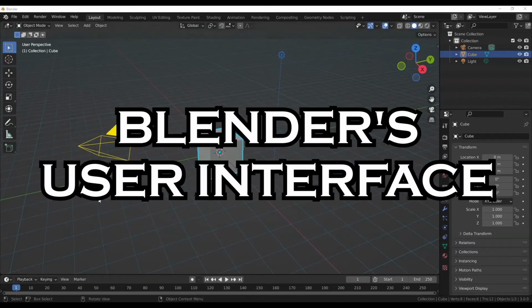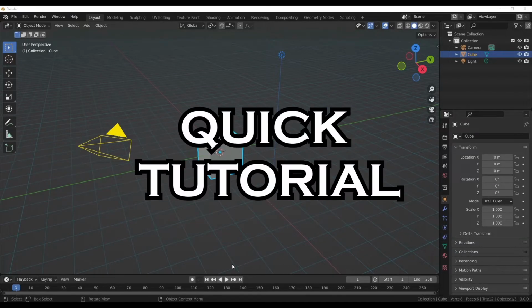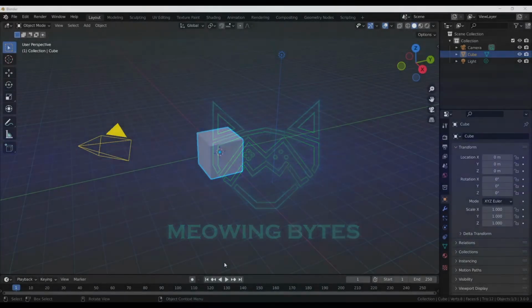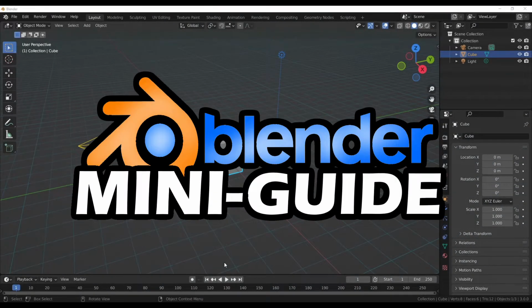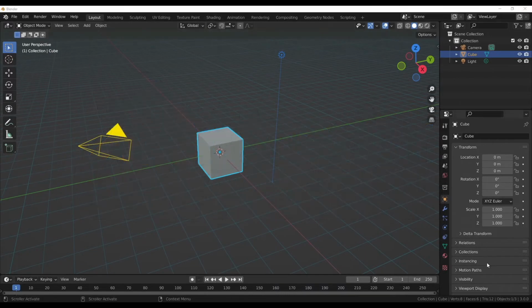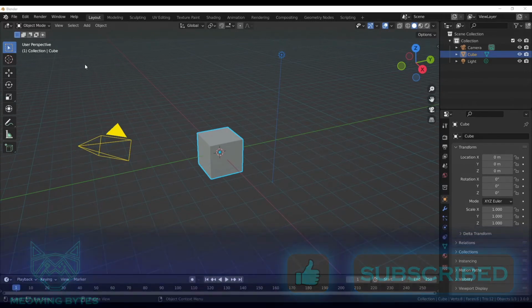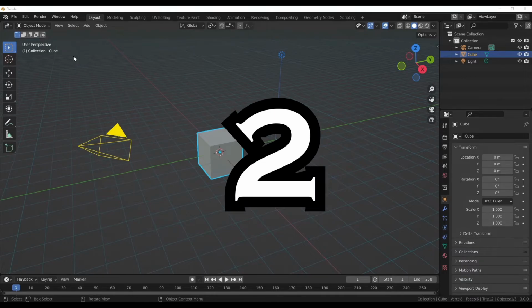This is Blender's UI, and you are looking for a quick tutorial about it, aren't you? My name is Lars and you are watching the first episode of the Blender Mini Guide, a series where I will cover topics about Blender in just 2 minutes. So, in this episode, let's take a look at Blender's UI. We'll start in 3, 2, 1, go.